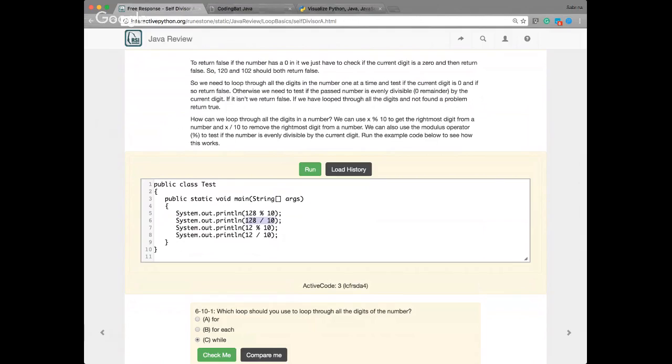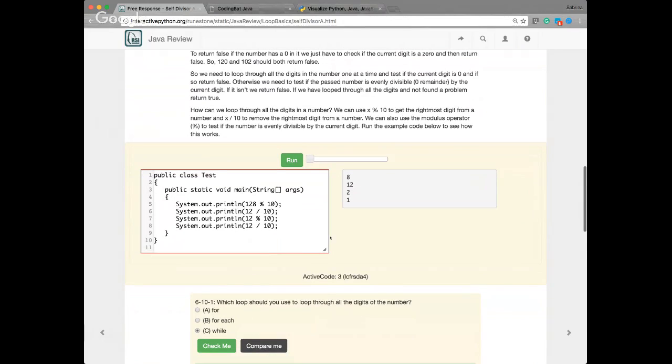And then this will get us the number removing the rightmost digit. So we can keep going through and doing that as we go down to get us smaller digits. So this returns 8 because that's what's left, and then this returns 12 because that's 128 without the 8. And then that is 2, and then when you get rid of the 2, it's 1. Does that make sense? So we want to use modulus and dividing to solve this problem and to loop through.